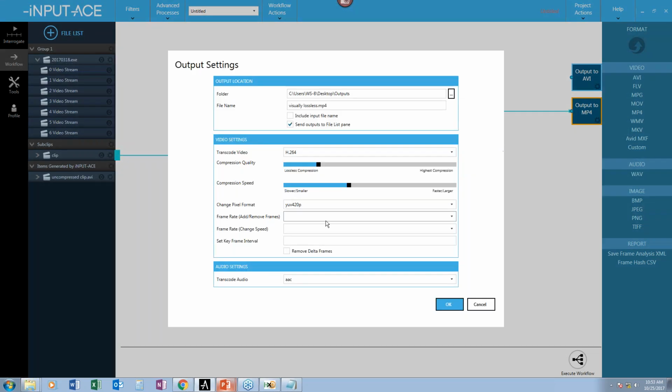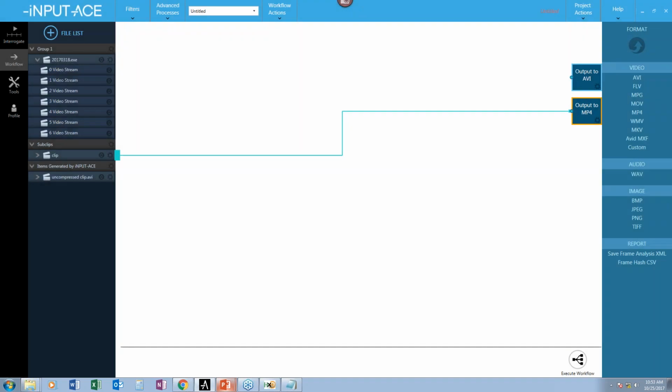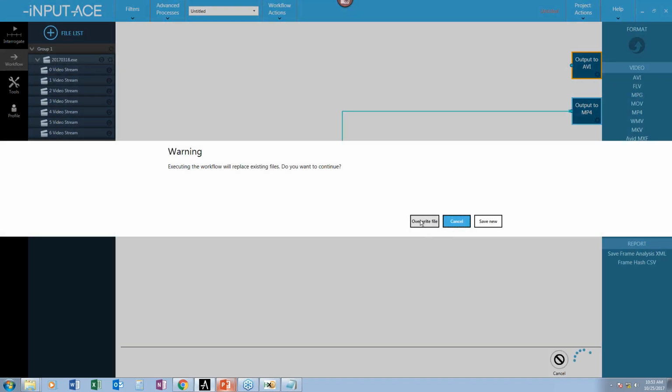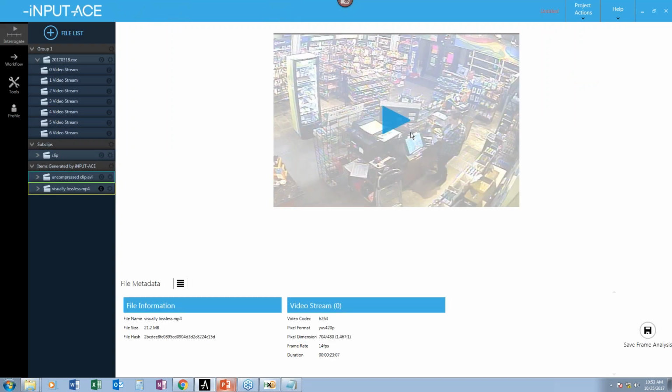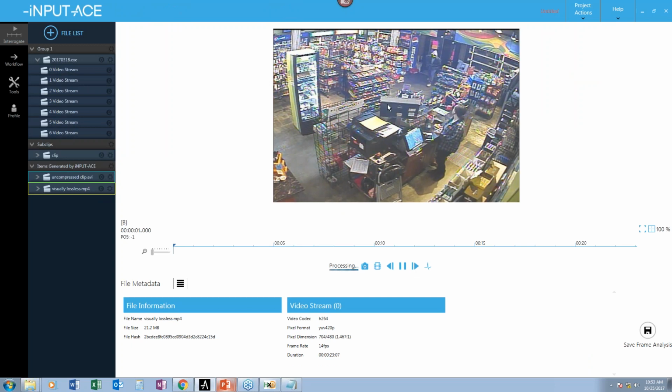I'm going to go back into my output to MP4, and I'm going to add in my change frame rate to 14 so that it matches the same frame rate as this AVI output does. And let me just re-execute. I'm going to overwrite the file. So now I'm going to have my uncompressed clip in and my visually lossless H.264 both playing at the same frame rate.